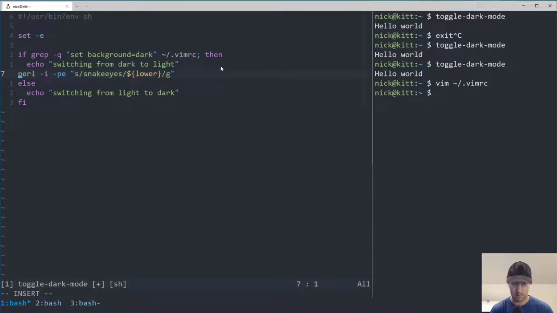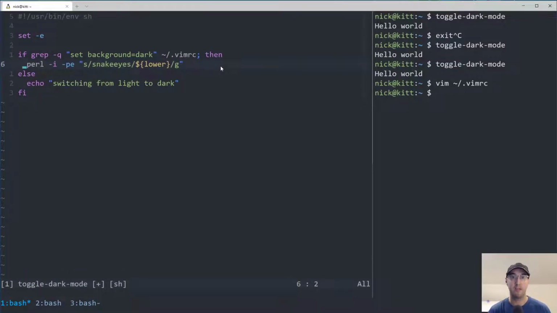So this is very similar to using sed find and replace, except it's using Perl, and Perl is installed by default on macOS and Linux. So we are good to go on that front. So we will be searching for background equals dark. And what do we want to do? We want to replace that to be background equals light.